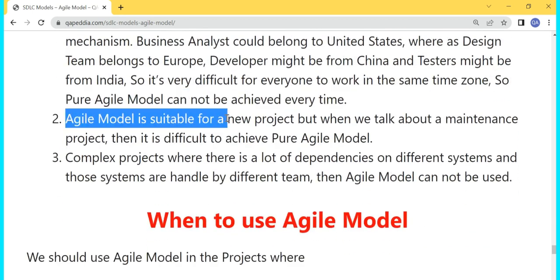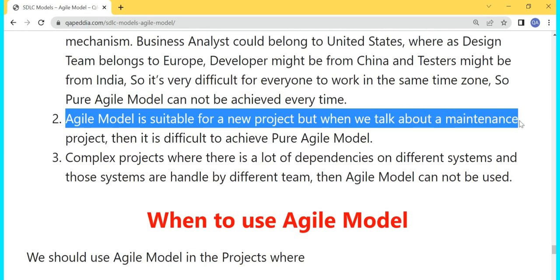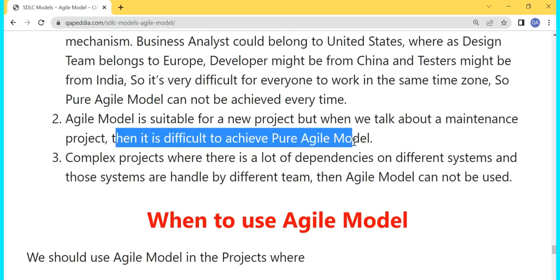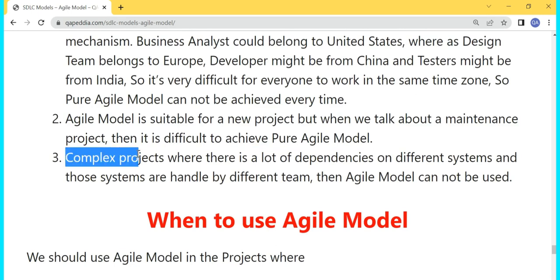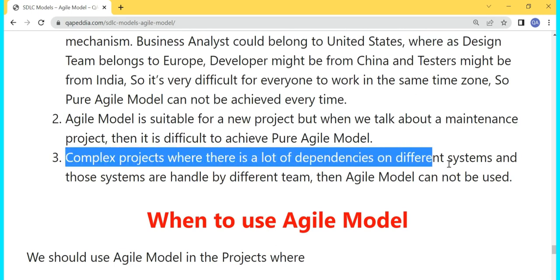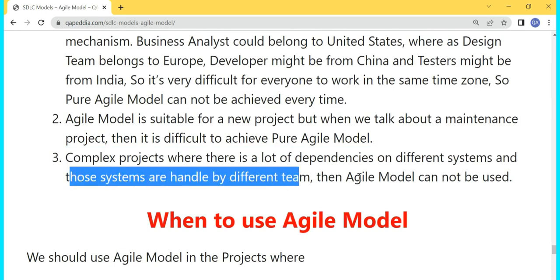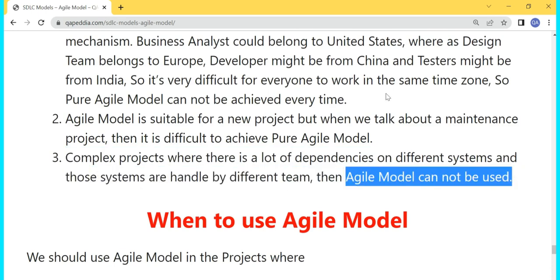Then agile model is suitable for a new project, but when we talk about a maintenance project, then it's difficult to achieve a pure agile model there. Third thing, a complex project where there is lots of dependency on different systems, and those systems are handled by different teams, then the agile model cannot be used.